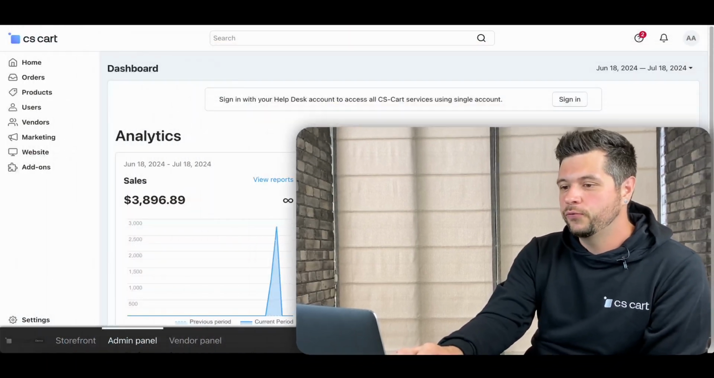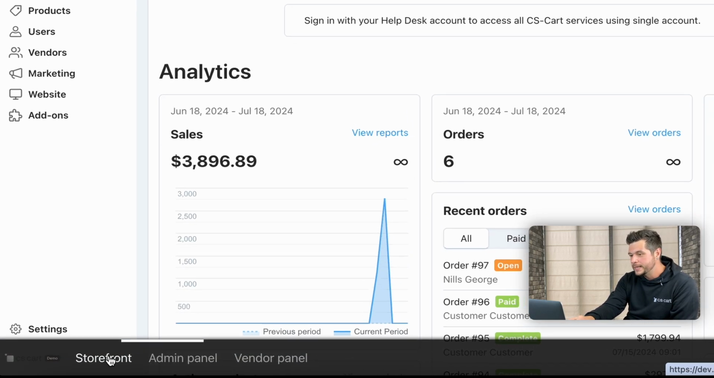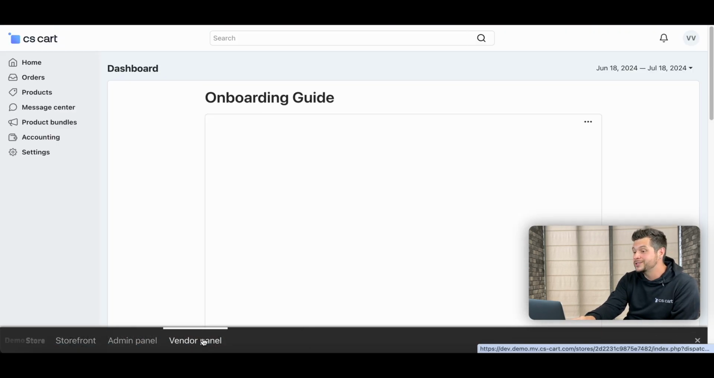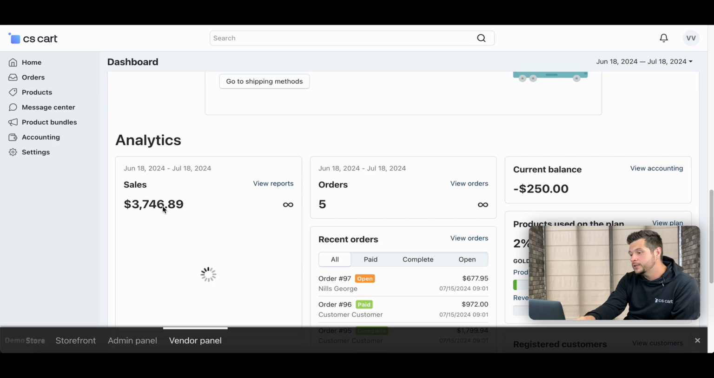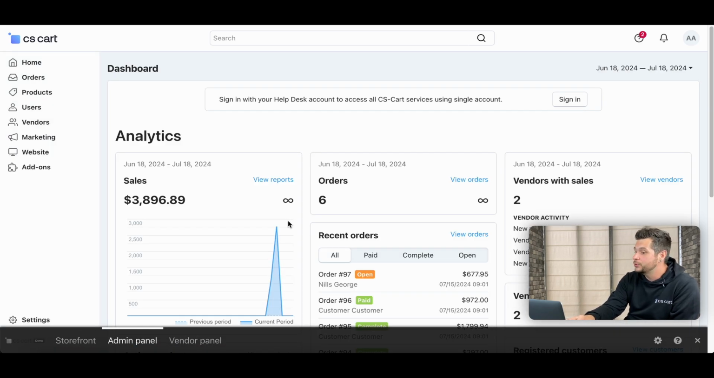Alright, let's start with the footer panel. This handy tool lets you switch between different areas of your website: the admin panel, storefront, and vendor panel. It's perfect for quickly checking how things look from different perspectives without needing to log in and out. This flexibility helps you ensure a seamless user experience across the entire website, saving you time and effort.